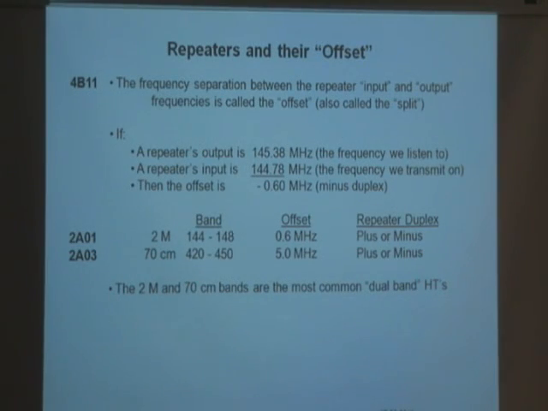More about repeaters. The frequency separation between the repeater's input and output frequency is called the offset. Remember, the repeater has two frequencies, one it listens on and one it retransmits on. The question pool says offset. Most hams call that the split, but that's okay. Either one's fine.